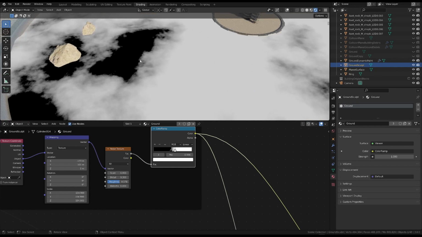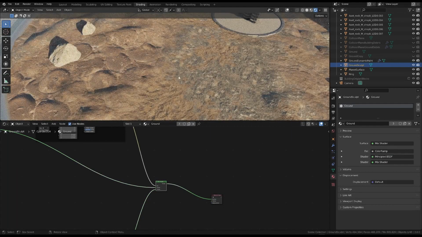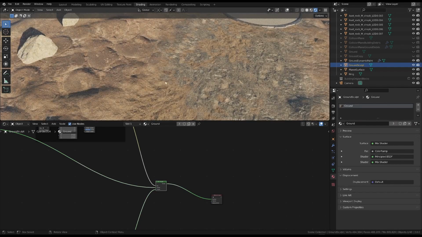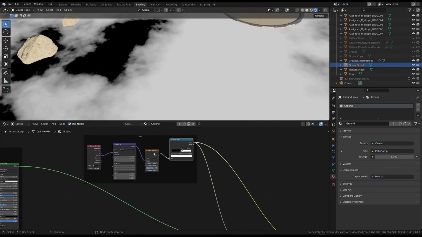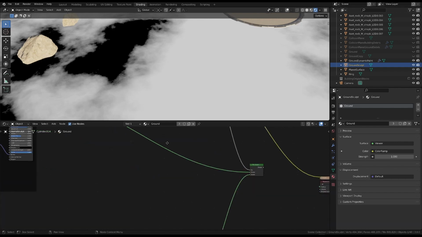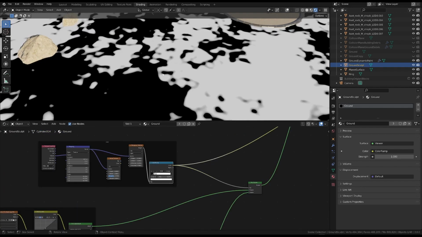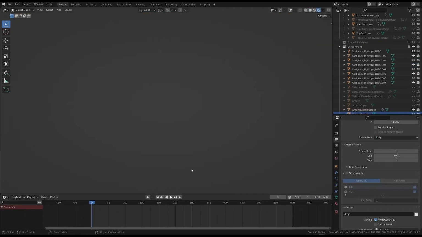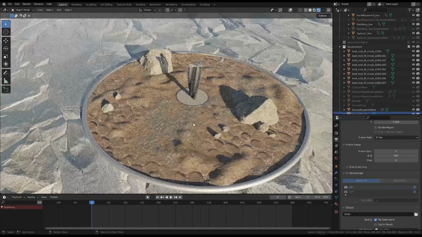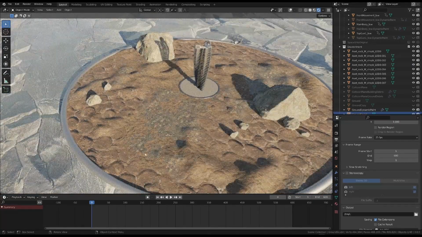Most of the time, it's helpful to make masks with a lot of contrast, so that we can see clearly where one material ends and another begins. By using a noise or musgrave texture, we can also make irregular borders for a more natural and organic look. All of this is related to these simple materials. I also made sure that the spaceship lands on a flat surface.